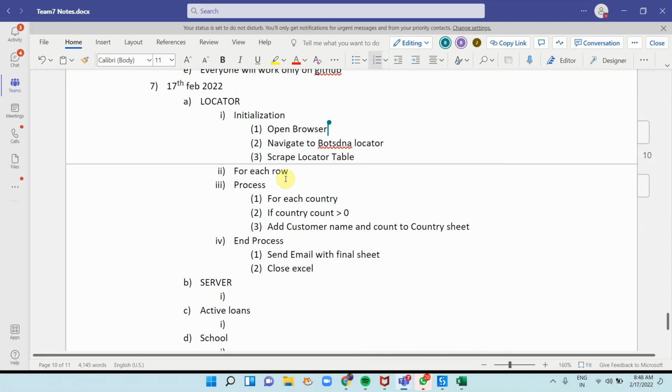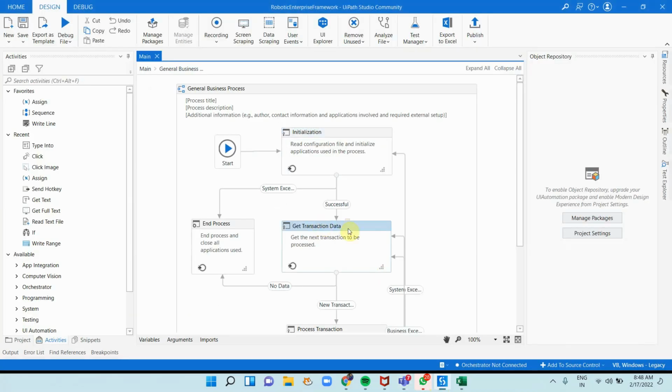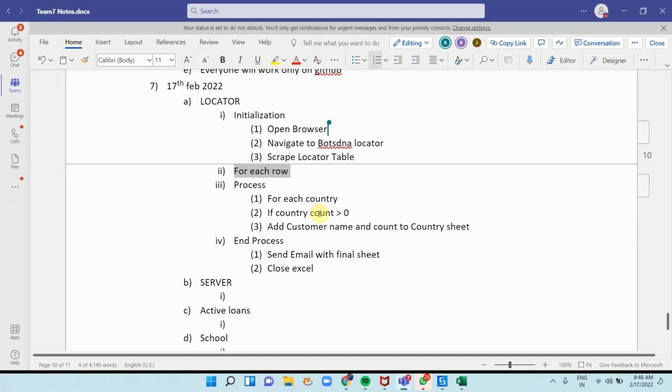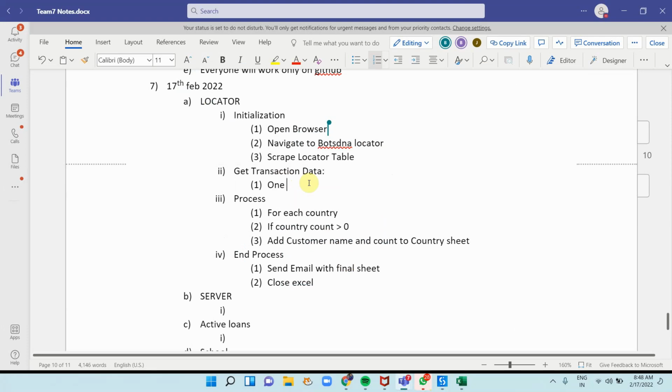Great. Now we have something called for each row. Instead of for each row, we will be using a complete state. This is a state, get transaction data. What this get transaction data will do is give me one row at a time, or one transaction at a time. After we get one transaction, we will work on this transaction in the process. After completion of this process, get a new transaction again. After completing all the items, go to the end process, send the email and close. Now, were you able to understand how your team will write the code?